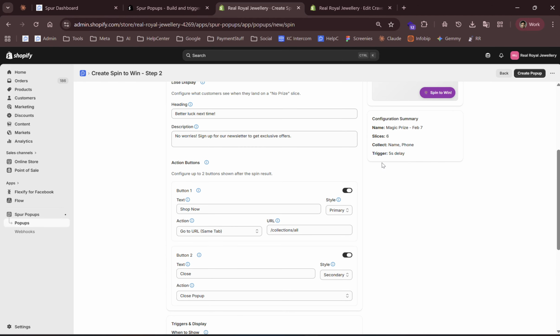So the trigger is now 5 seconds. If someone stays on the page for more than 5 seconds, it'll show up, and it will collect the name and phone. There are 6 slices. Name is this. Now action buttons: shop now, and it will take them to the same tab, and it will open a URL, your collections.